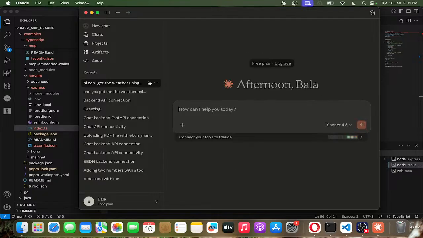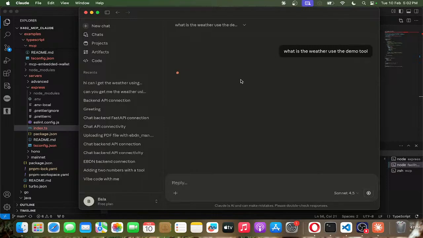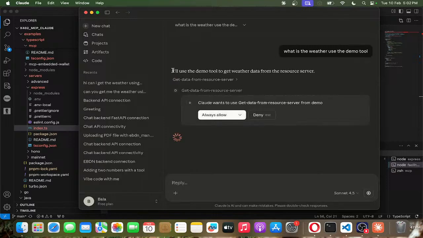Let me create a new chat session, and let me ask, what is the weather, use the demo tool. In most cases you don't want to mention the tool, but for a deterministic response I would mention the name of the tool. So I will use the demo tool to get the weather data from the resource server. Yes, that's exactly right. So get data from the resource.